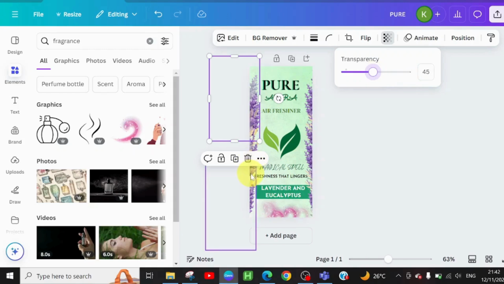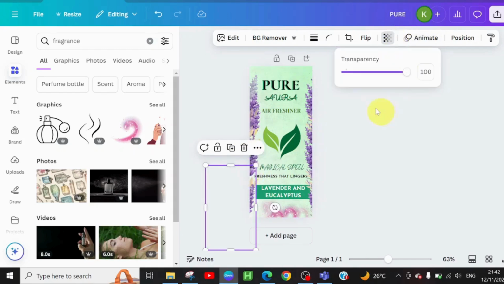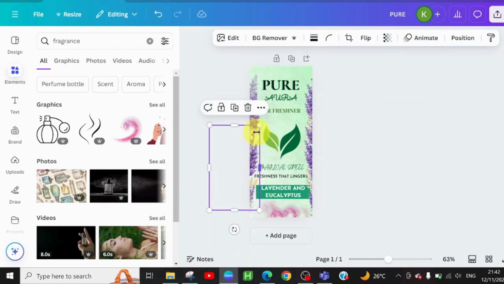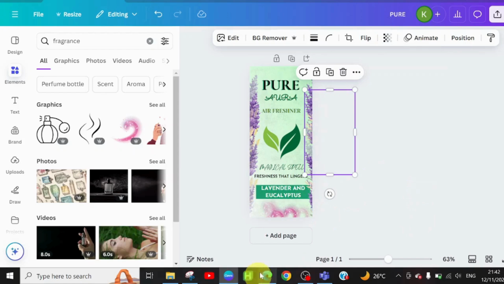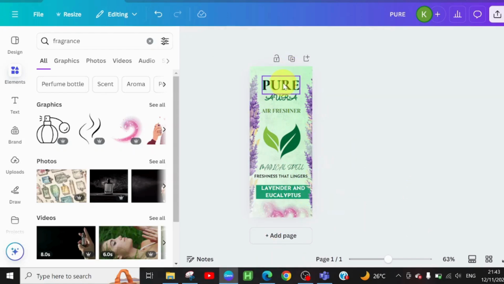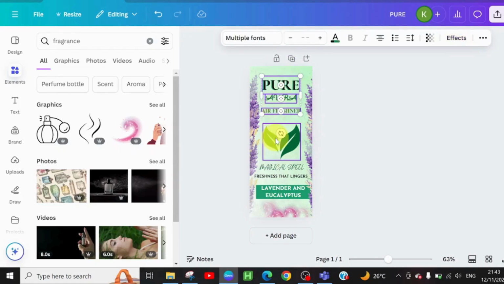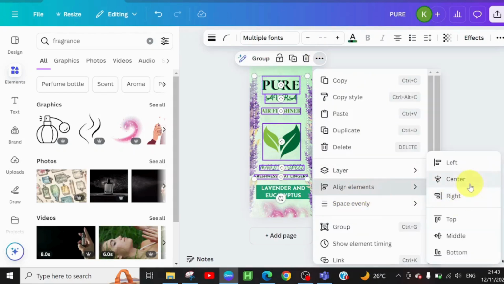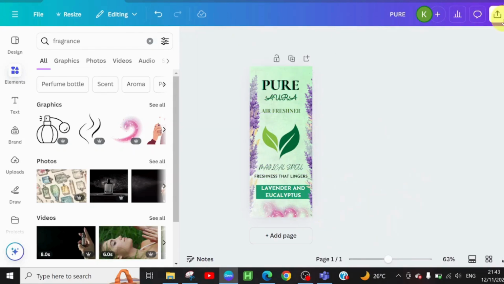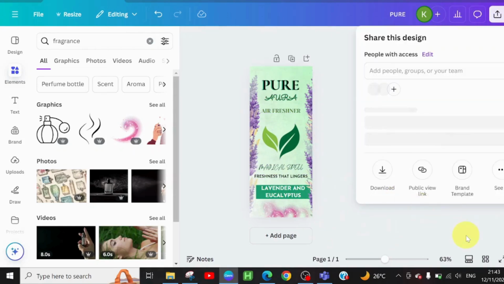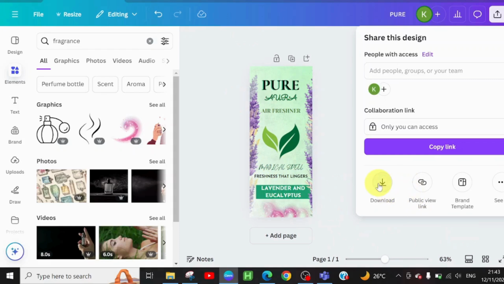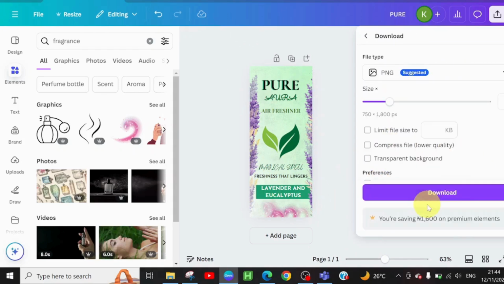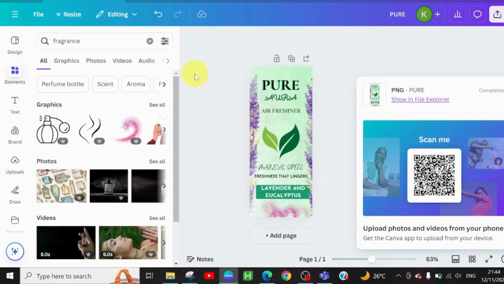So I'm going to reduce the transparency of these flowers. Yes, not everything, but just a little of it. Some will be bold, while some won't. Okay, we are done. But I want us to highlight all of this and centralize them. So we are done. So I'm going to go ahead and download this particular design as a PNG. I downloaded it.